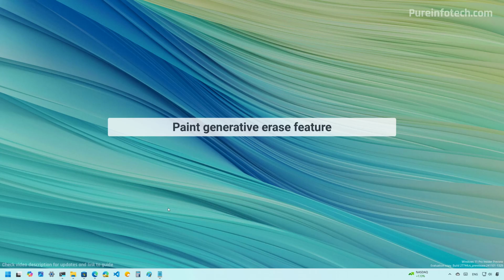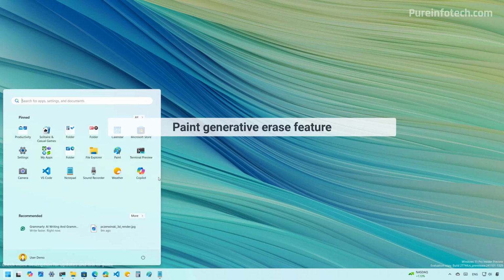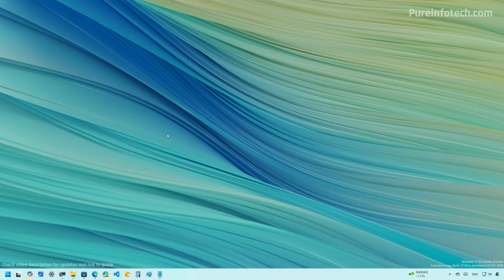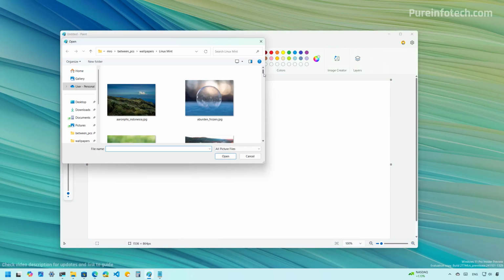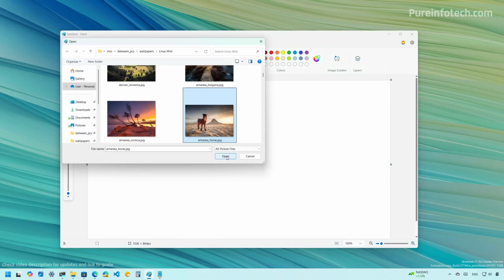Now, to use the AI eraser feature, open Start and look for Paint. Now we're going to open the image by using the File menu, and then we're going to use the Open option. Then select the image and click on Open.